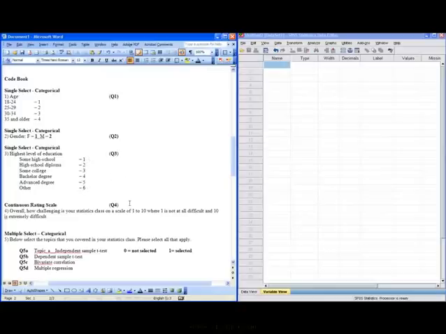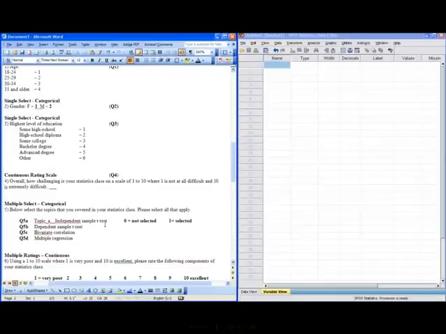All right, now for number 4, our continuous rating scale, we're going to code this as Q4 for our variable name, and we're just going to plug in the value that they give us. So if they give us a 10, then we're simply going to type 10 into the SPSS data file. For number 5, it's a little different. This is what you call a multiple select categorical variable. Again, your answers are categorical, but you can select multiple responses. It says below, select the topics that you covered in your statistics class.